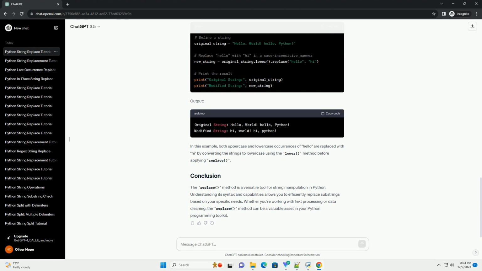The replace method is a versatile tool for string manipulation in Python. Understanding its syntax and capabilities allows you to efficiently replace substrings based on your specific needs. Whether you're working with text processing or data cleaning, the replace method can be a valuable asset in your Python programming toolkit.